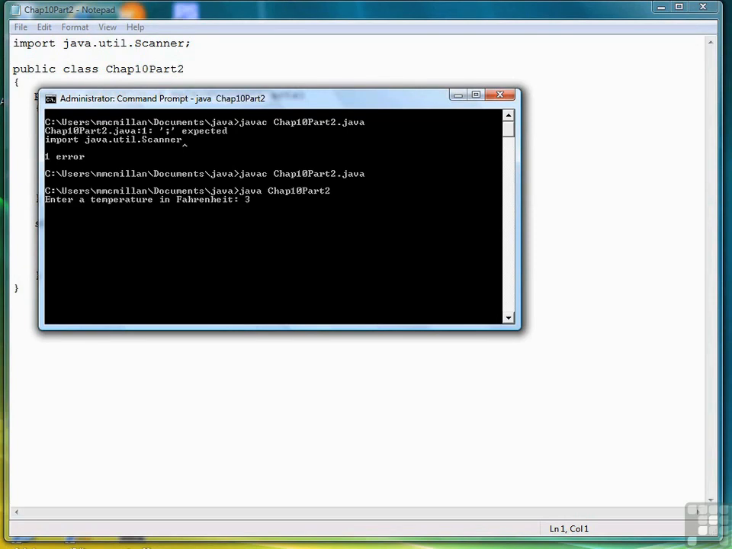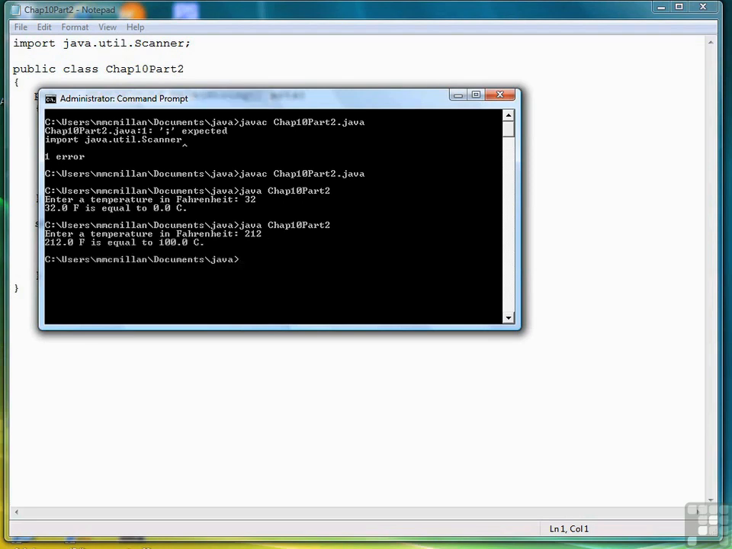So we'll do something we know. 32 Fahrenheit should be 0 Celsius. 32.0 F is equal to 0.0 C. Let's try one more. 212 Fahrenheit, that's boiling point, should be equal to 100 Celsius. And it is. So we have the Fahrenheit to Celsius function working correctly.